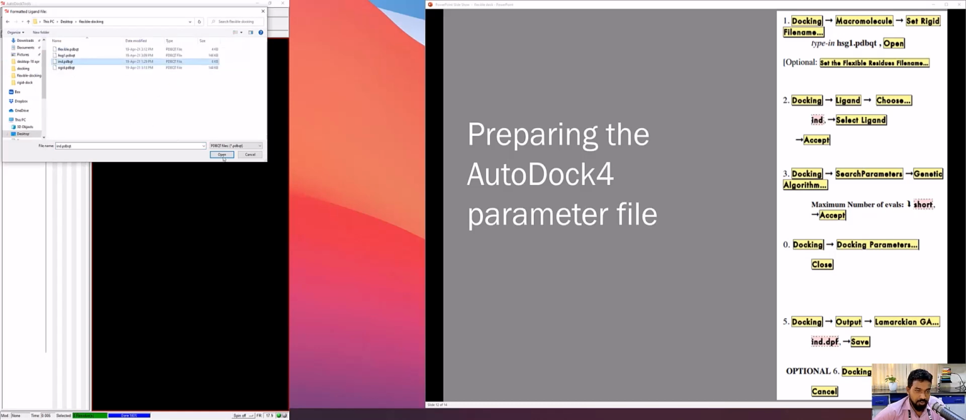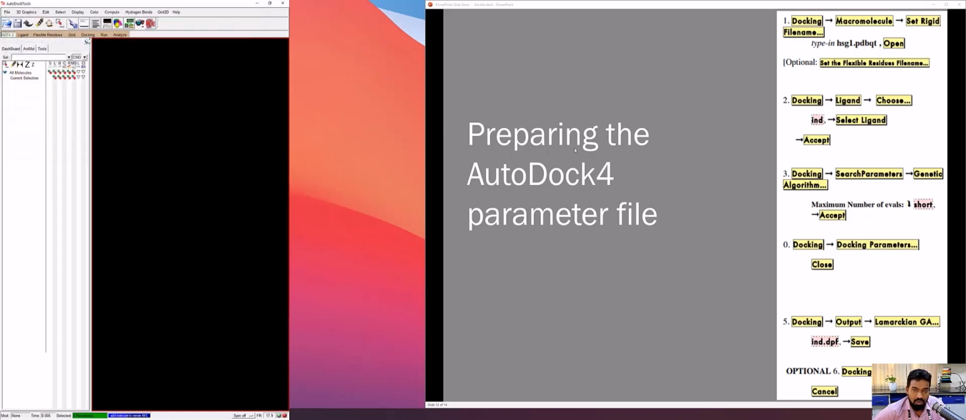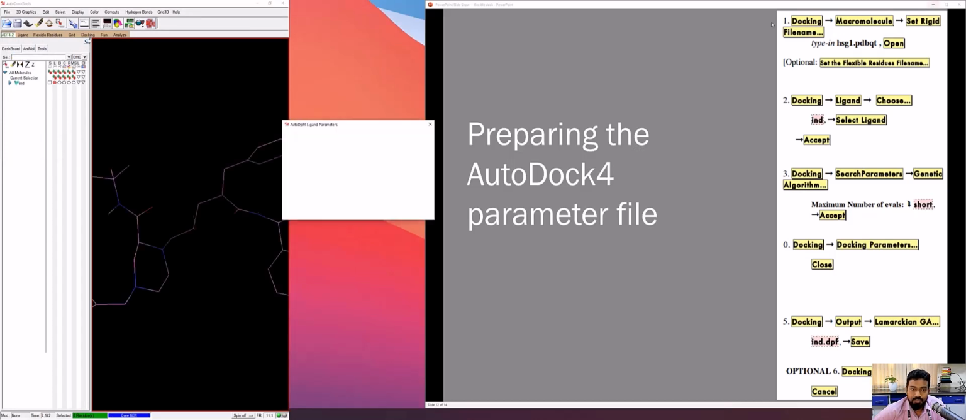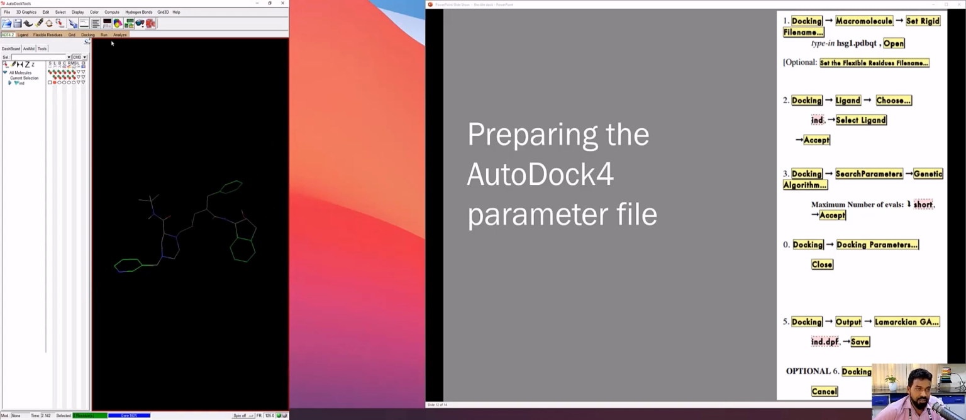So ind.pdbqt. Now display the molecule along with a pop-up window. Here we have to accept the default parameters. We are not going to make any change, right? So the ligand is open here.